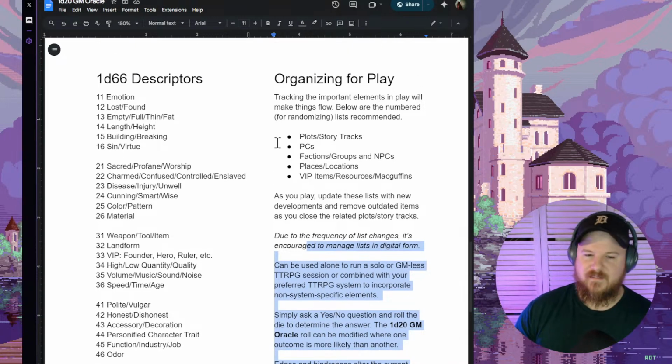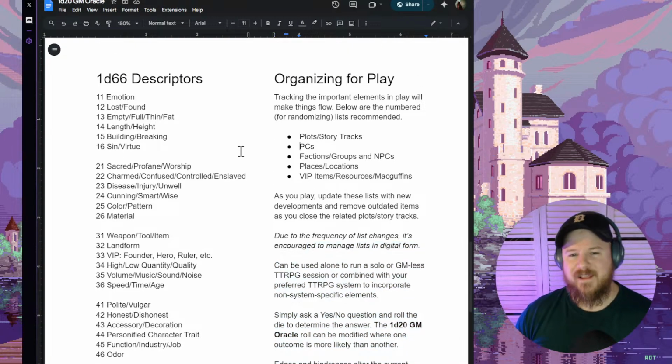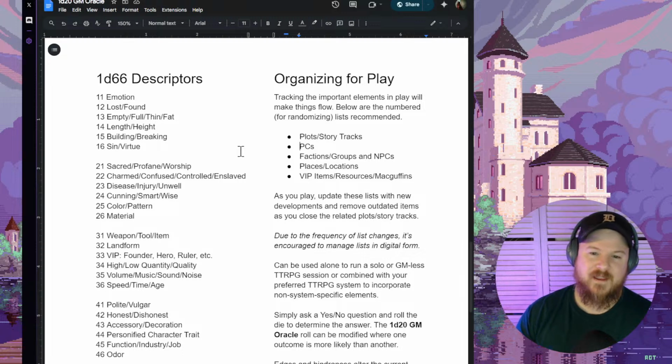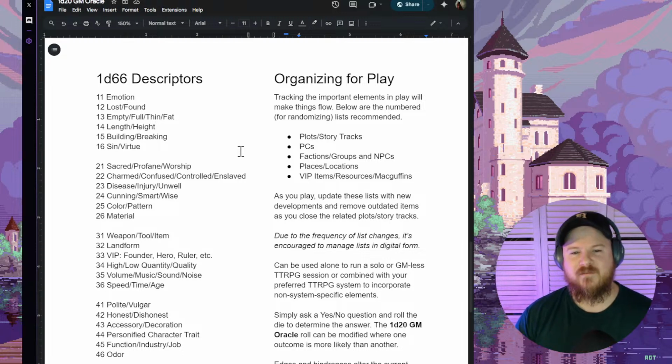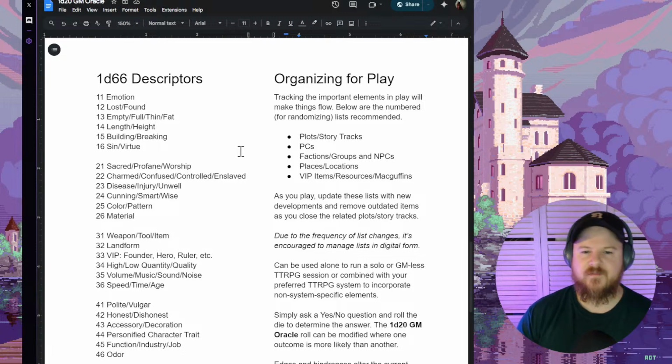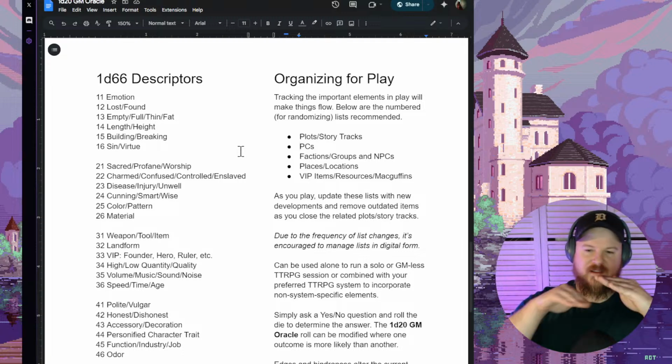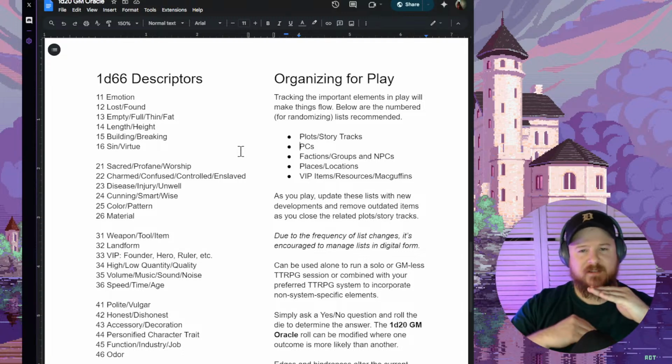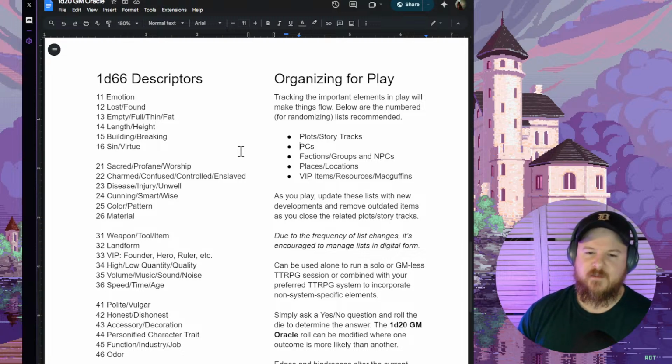So I'll just read it out. Organizing for play. Tracking the important elements in play will make things flow. Below are the numbered lists recommended for randomizing. Plots or story tracks. PCs, and anybody who's in the adventuring party, really. Like I said, if you have sidekicks and stuff like that, they should probably be in there too. Factions and groups, and as a sublist, their specific NPCs as you learn about them. Places and locations in the world as well.